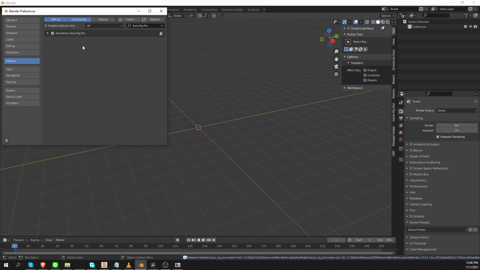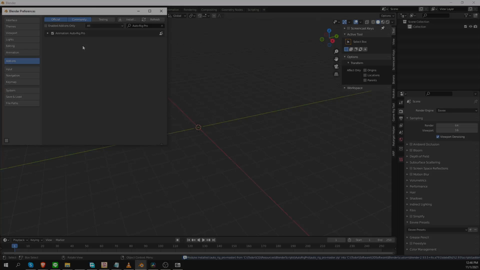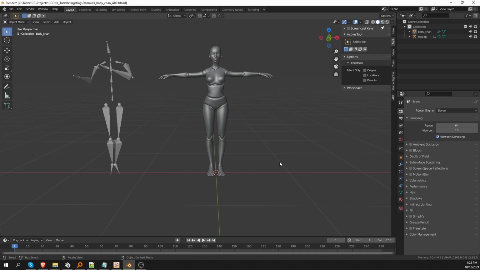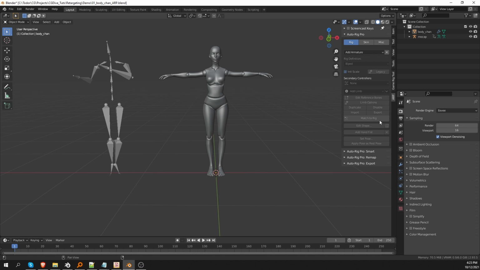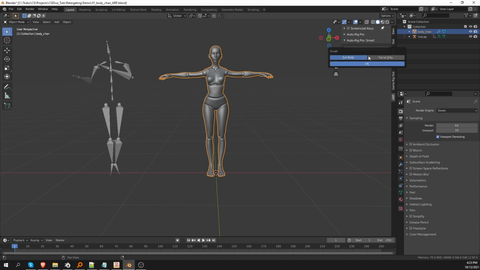Okay, for the rest of the video, I'll assume that you have bought and installed the AutoRig Pro add-on. So first, let's try to retarget a mocap action to a standard AutoRig Pro humanoid rig. In many ways, this is probably the easiest retargeting task that you can do with AutoRig Pro. So here I have an unrigged character in the T-pose, and I'm going to quickly rig it with the AutoRig Pro Smart features. So go to AutoRig Pro Smart, select my character, get selected objects.